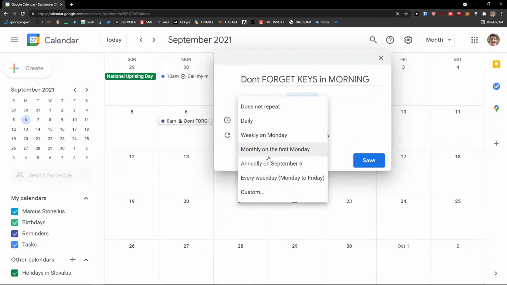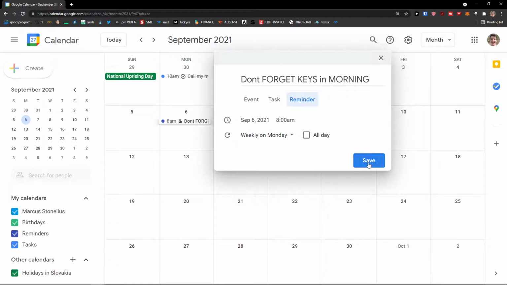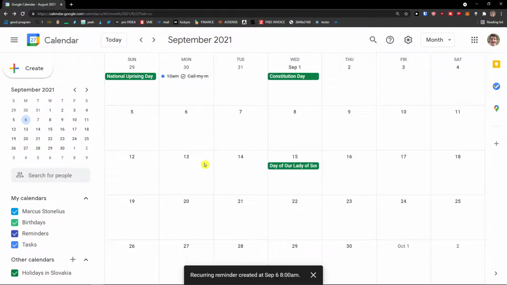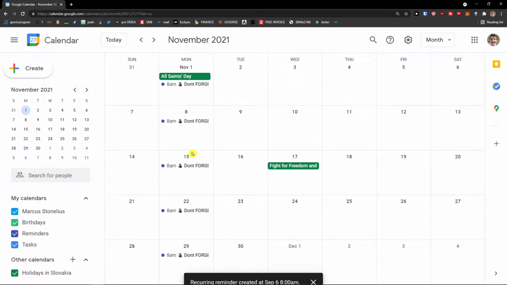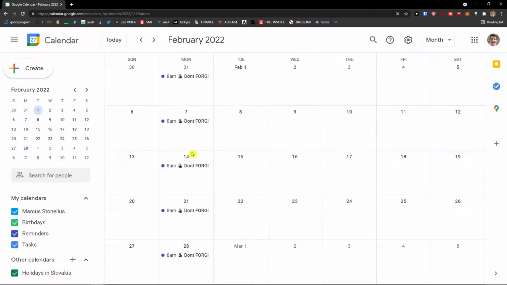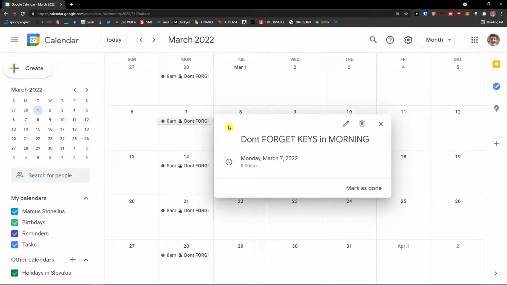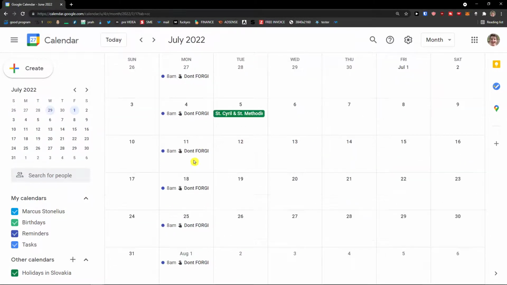Weekly on Monday. You can have it also monthly on the first Monday, annually, every weekday. Let's click save. And wow, look at this. Every Monday we have it until forever. Don't forget the keys. Again, I can click on it. I can mark it as done, or I can delete the reminder. So you have options for it.